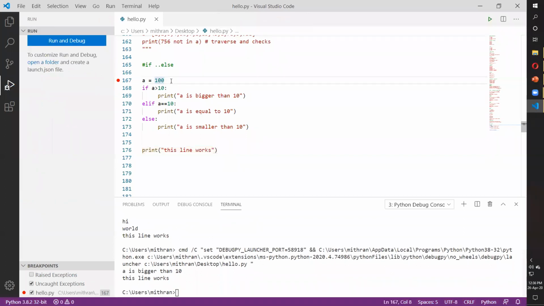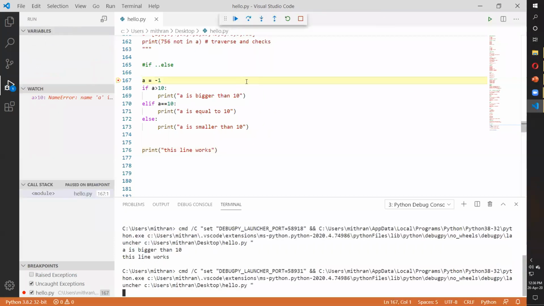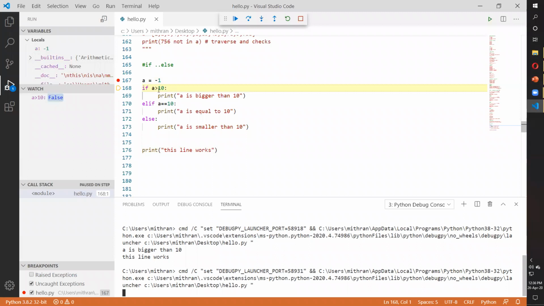Now let's change my value. If I change my value to -1, let's run the same program. So A is -1. Okay. Someone said something, I didn't hear you. Okay, A is equal to -1. If I run this, -1 goes into the memory, A is greater than 10. It is false. So let's see what happens if this condition is false.